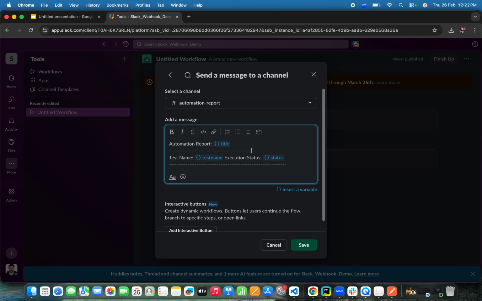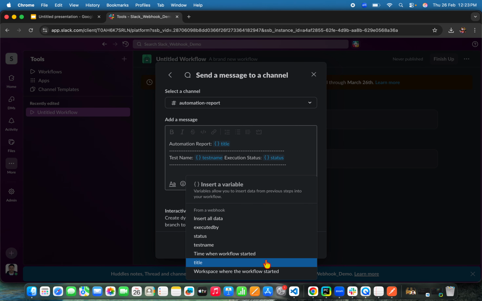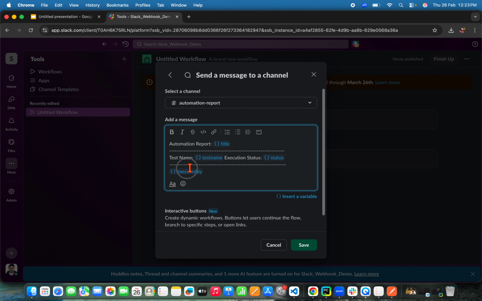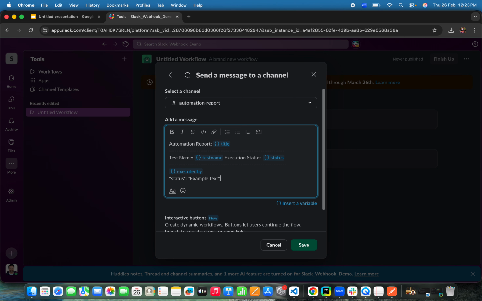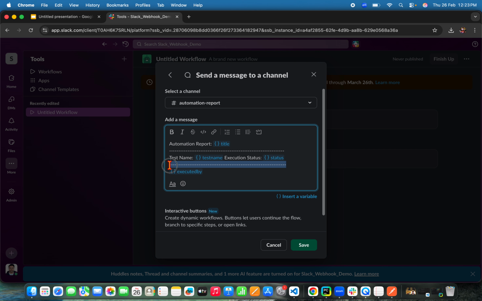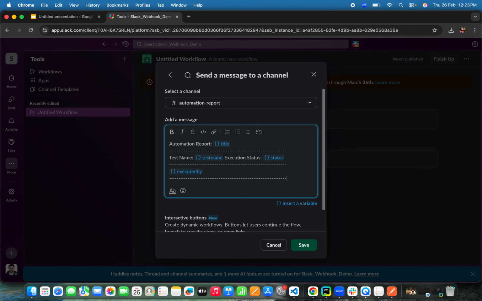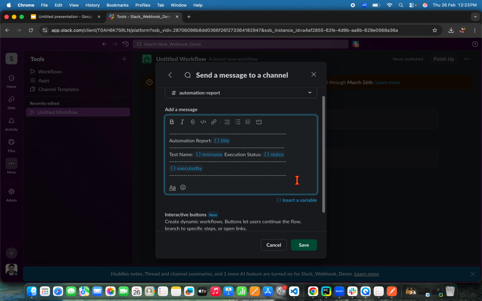So all these are optional. You don't need to put the dashes and the tags and all. If you want, you can directly use the variables, but I just want to make my report a little beautified. That is why I'm adding all these. So next is executed by. I copy paste this. Okay, and I'll add at the top too. Cool. So if you want to make it bold, a few things you can make. If you want to make italics, you can do it, but I'm going to leave it as simple as possible, and then I'll save this.